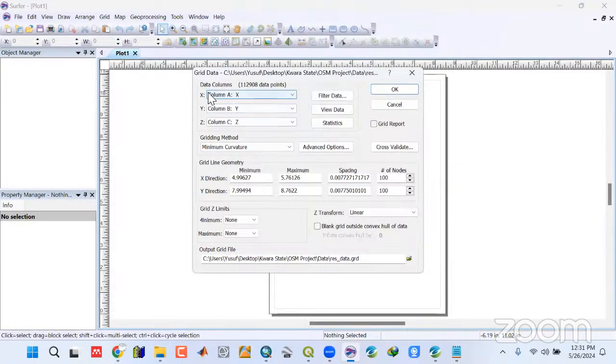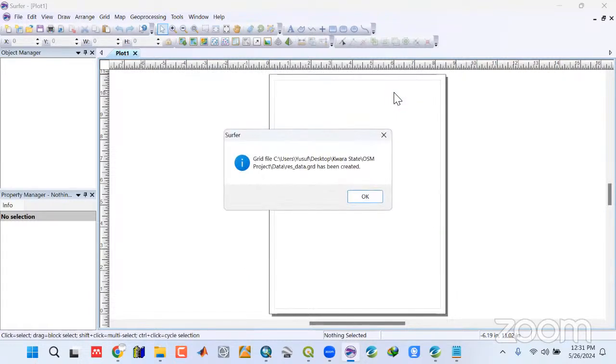Now, because we arrange them this way, column A is X, column B is Y, nothing to change, just click OK. And this will put the output inside the same folder where the rest data is, you can see. Then click OK. You see the project has been created inside the same place where we saved the rest data. The grid has been created.